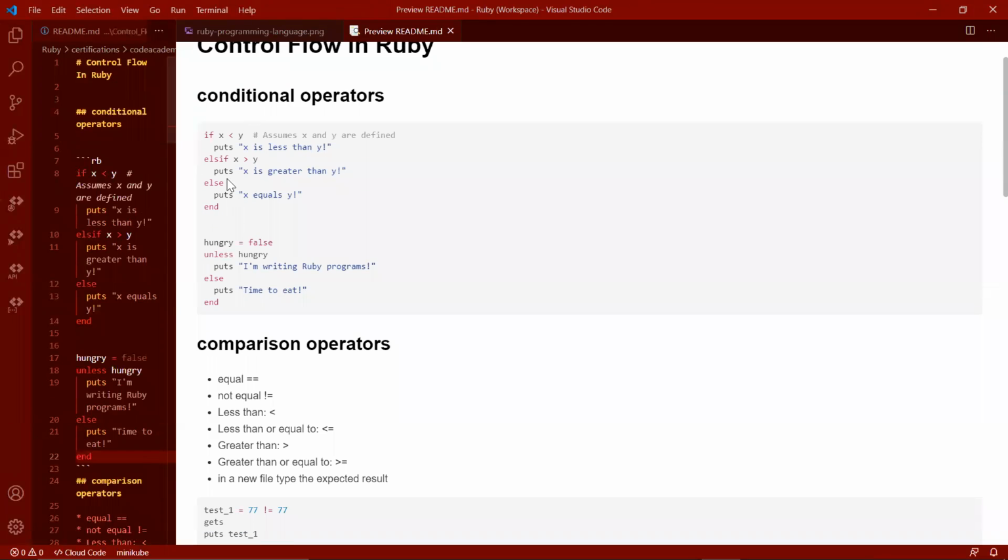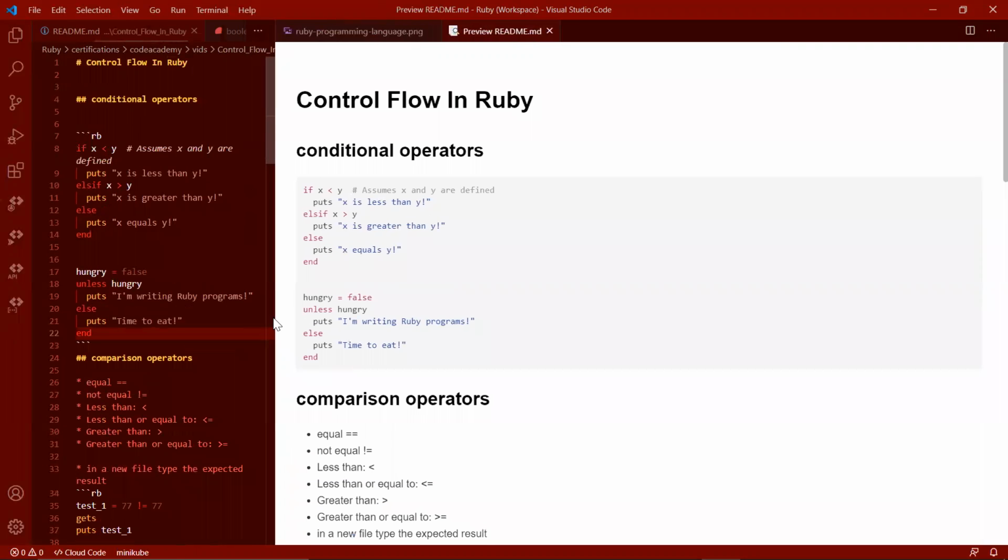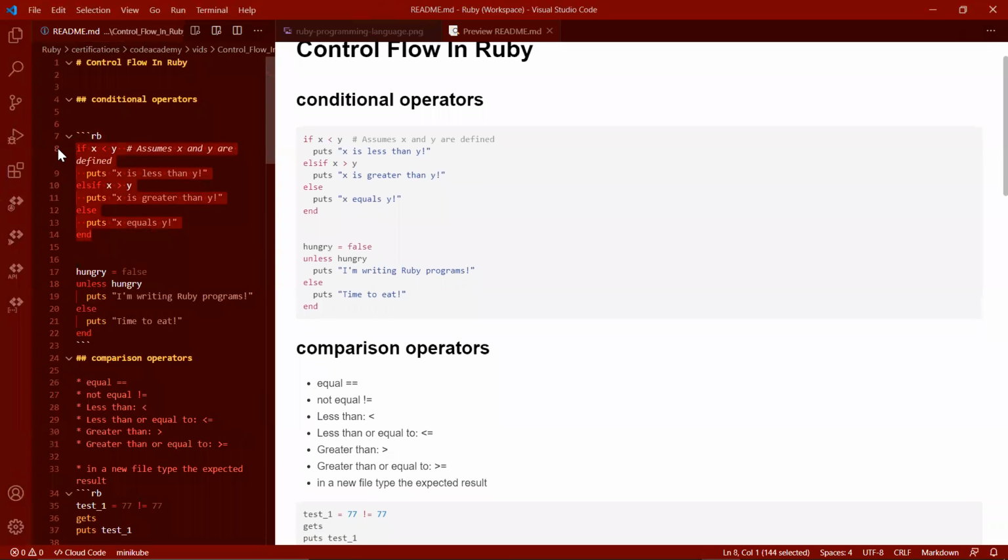In control flow, what we have is conditional operators. We have four of them: if, elsif, which is actually one word in Ruby, which is pretty nice and makes it different. I always like things that are different in other programming languages. We also have the else operator, and then followed by the end. Every time we're dealing with conditional operators, you always want to follow them up with end to indicate that's the end of the conditions you're trying to look at.